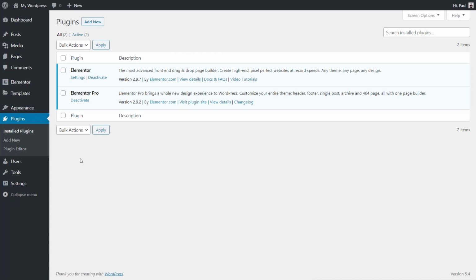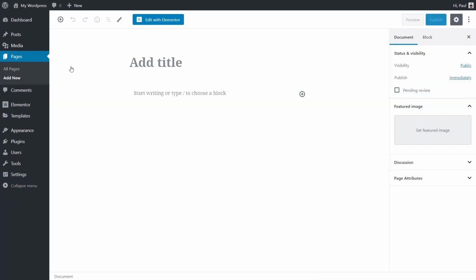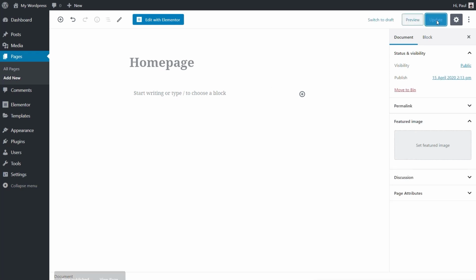Okay, so we've seen what's installed. Let's take a look at the Elementor interface. So the first thing we're going to do is we're going to come in and create a new page. So we're going to add a new page and we're simply going to name this home page. This is just going to be the basis of our first page. We'll just click on publish. And once you've done that, we're now ready to start working with Elementor itself.